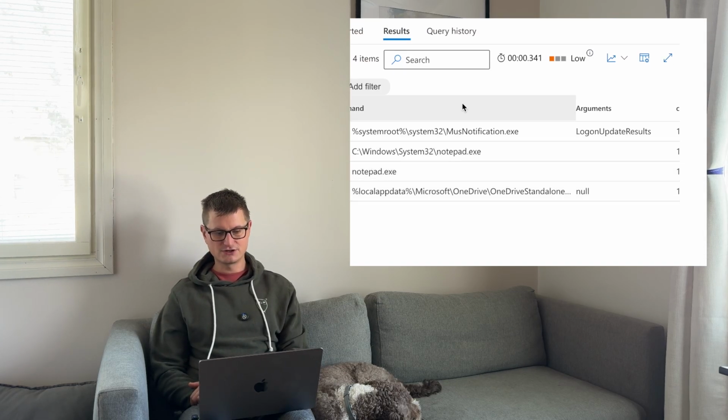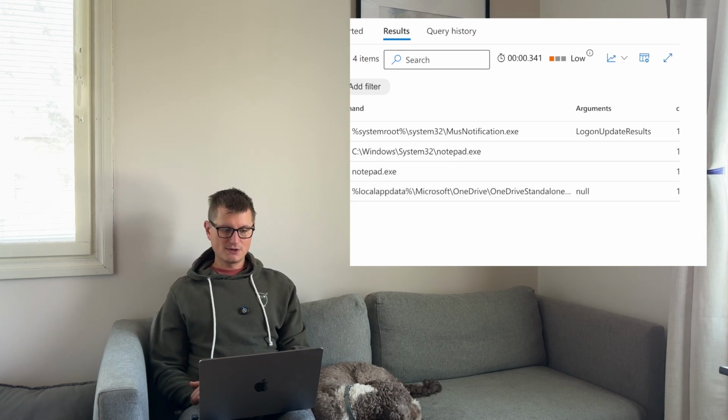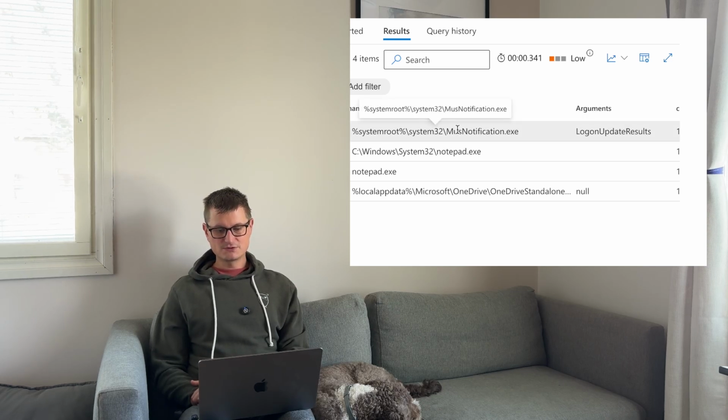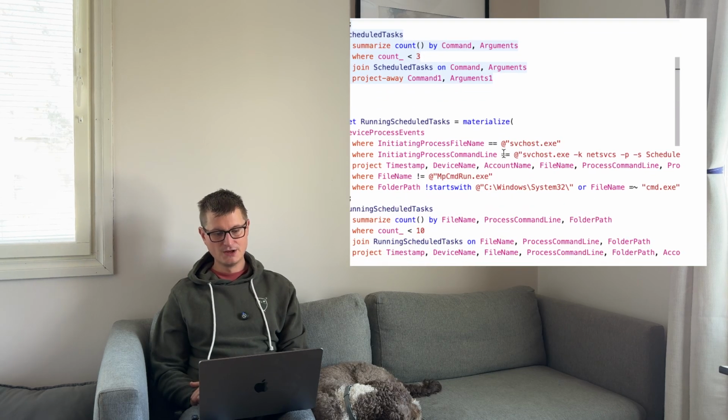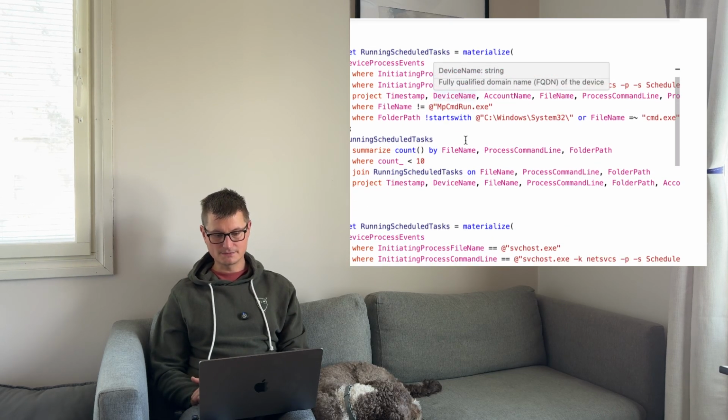This is great to start with. Not sure how much use this will be for you, but it's a very simple query looking for creation of those scheduled tasks. Nothing too fancy, easy to get started. Okay, the second one then.